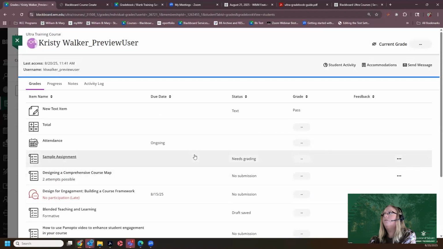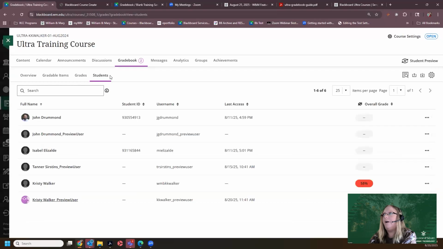Okay, and if I go back to the grades, it will list all my graded items here for this individual student. Okay, so you're looking at student activity, accommodations, and you can also send a message to the student from the student tab in the gradebook area.